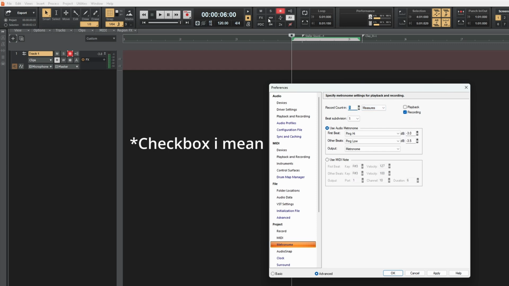These two buttons are the same as these two buttons over here. This is for the metronome playback. And this is for playback of the metronome during the recording. I'll set the playback to 1 for now.